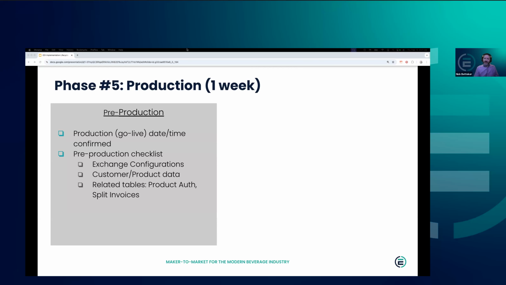Sometimes we have the customer, you guys, participate in this process, but generally this is an internal process. So what we're doing really is we're going over phases 2, 3, and 4, right? We're checking those exchange configurations. We're checking all that customer product data, right? Our chain store numbers there, our GLNs there. We're checking the product data. Does the product have UPCs? Does it have required split invoice records, product authorization records, so on and so forth, right?